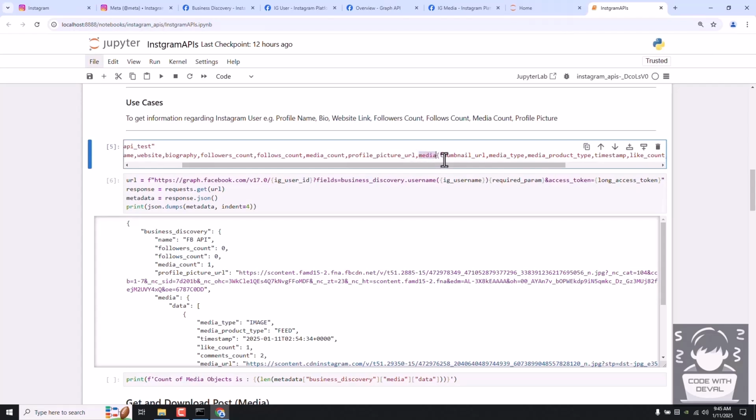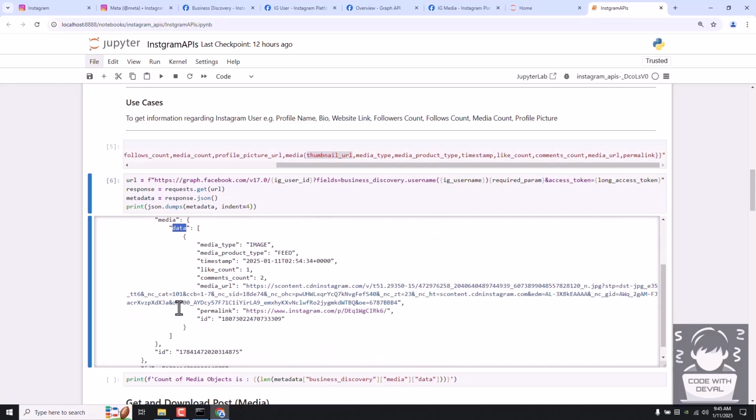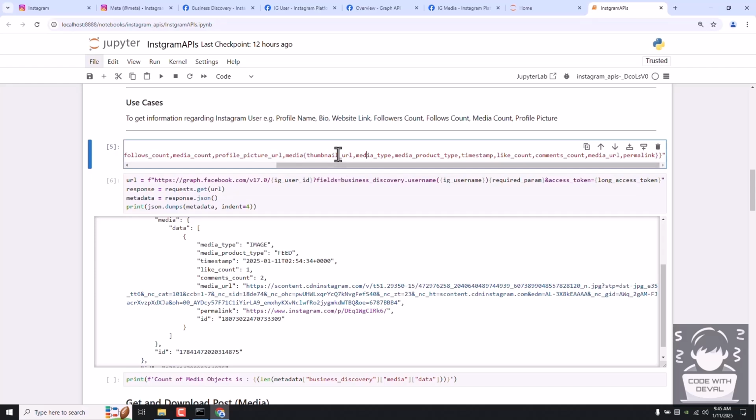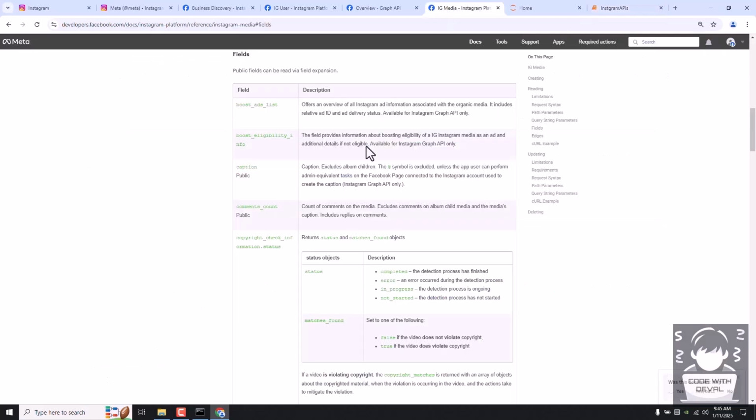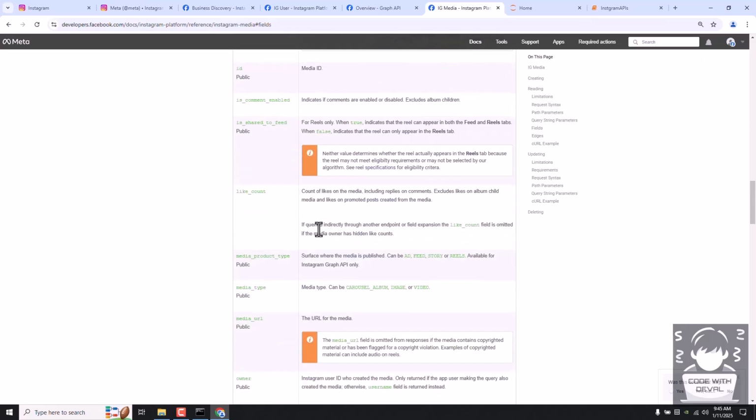Then media field and then media fields. So here in media data, we are getting all those media fields that we brought here. My first post is an image, that's why we don't have a thumbnail here. Then we have media type, which is image, and media product type. You can get all these details here in this media field. What is media product type? What is media type?